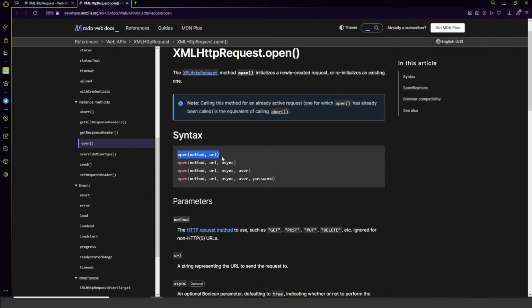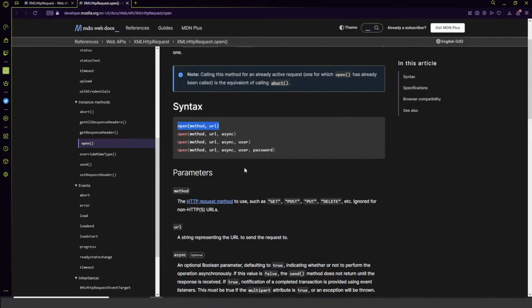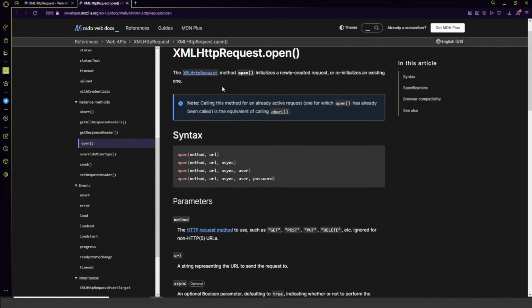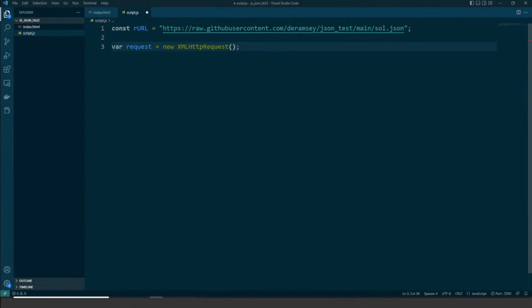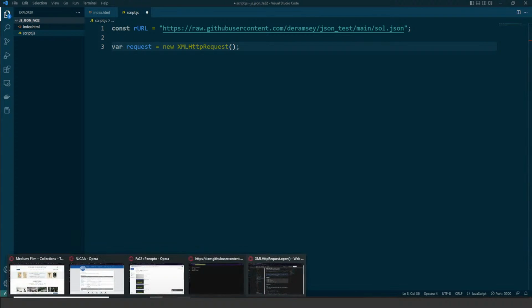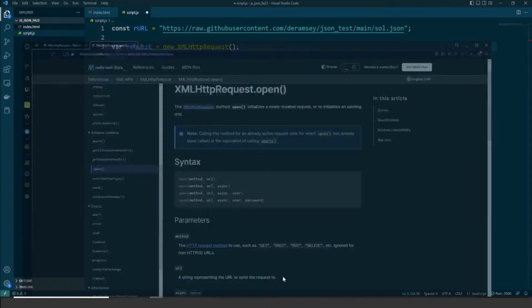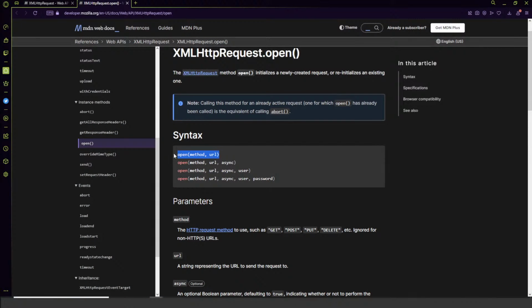Ideally, we need a method and a URL, but we can actually go even further with this if we want to. You can see we can use a username and password to be able to access data on the other end. But since this data in particular is just available on the open web, we just go to this website and get it. We don't need any of that. So we're just going to need a method and a URL.